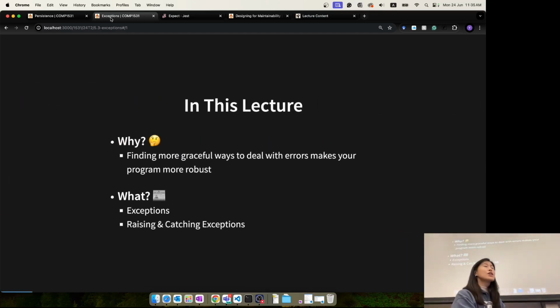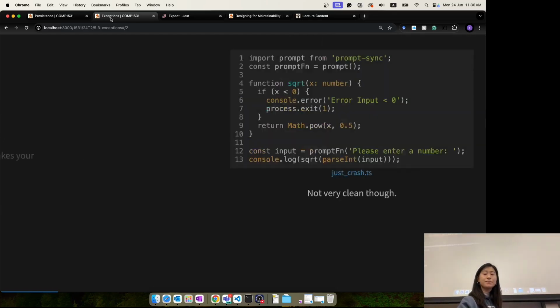So exceptions is also about correctness, making sure your software product is protected and safe. We talk about using Jest tests. We talk about type scripts. Both of them are introduced to make your software product safe. And so in this lecture, exceptions is also about making your software safe. So it is about dealing with errors and making your program more robust.